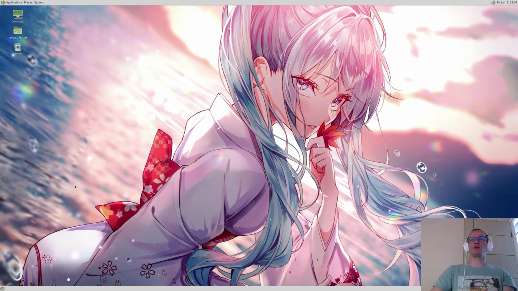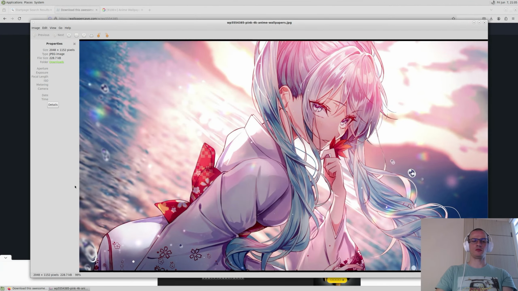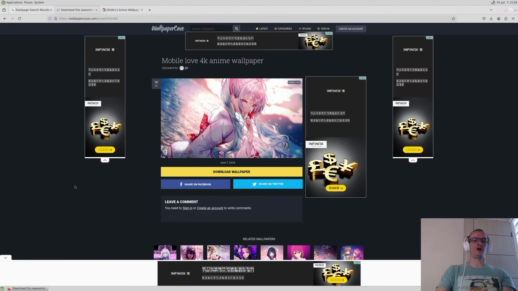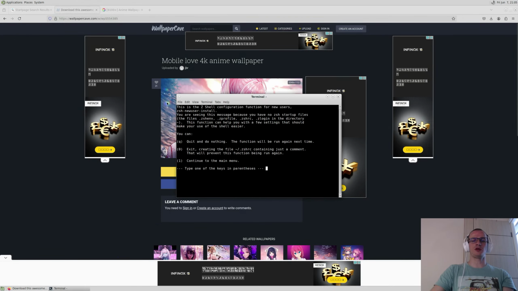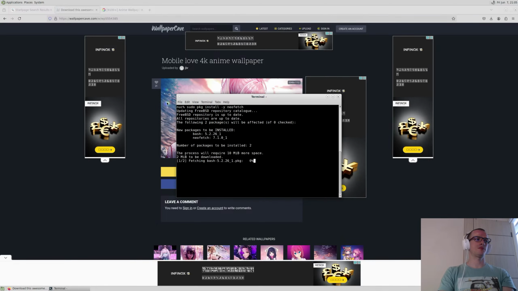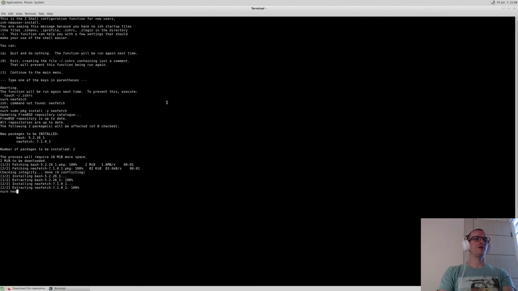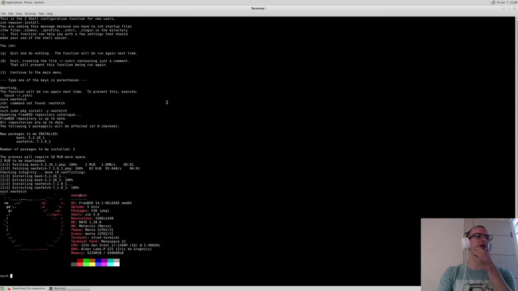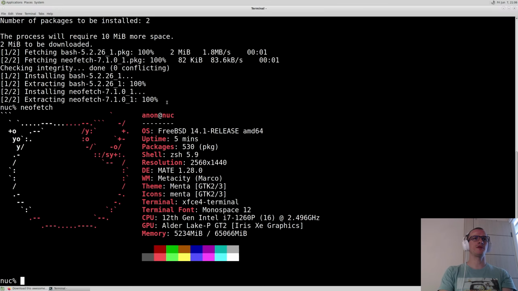And I think the next step would be installing NeoFetch. Yes, System Tools, XFCE terminal. NeoFetch is not available. Okay. Sudo pkg install -y neofetch. And we have our first NeoFetch on this machine.